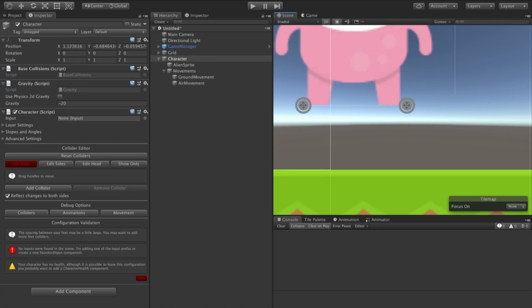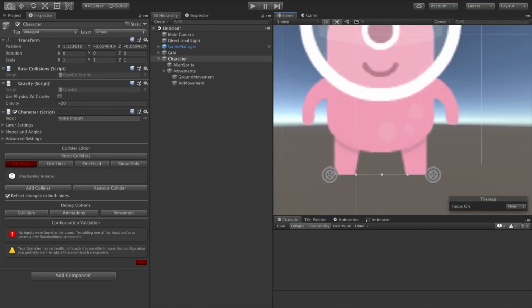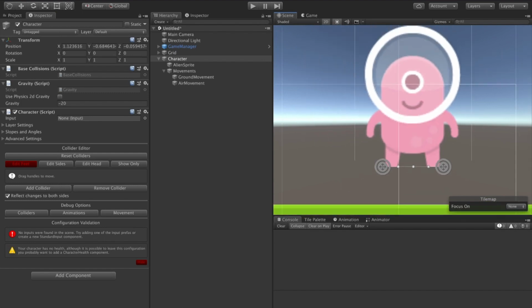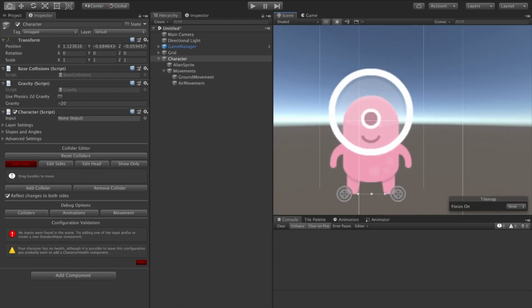We only have 2 colliders at the moment. Generally, it's recommended that you have at least 3 colliders, and if you're going to use slopes, even 5 colliders will likely behave better. So we can add colliders by clicking this Add Collider button. Let's just go with 5. While we're updating the colliders, let's do also the sides of the character and the head of the character.